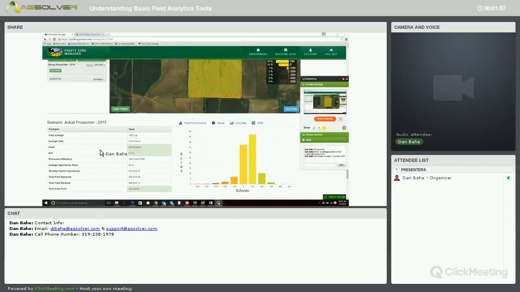So what we'll first do is review the field's financial performance table, which is located right here on the left-hand side. At the top, you can see the total field acreage for this field. It's a 109-acre field. In 2015, we produced on average 215.6 bushels per acre on this field. Profitability, we made right around $50 an acre.